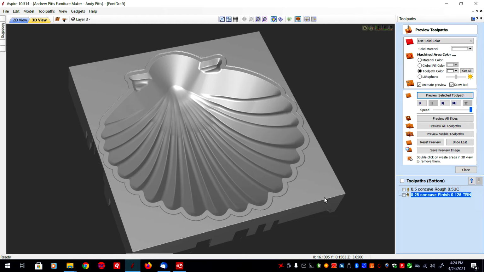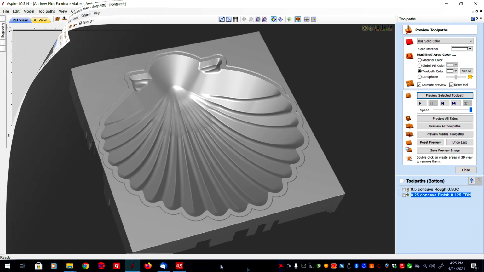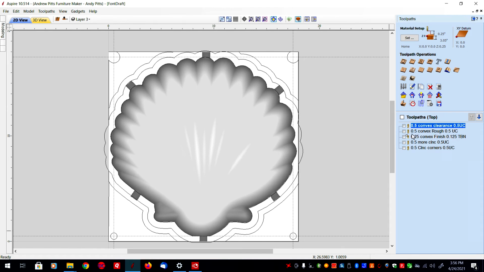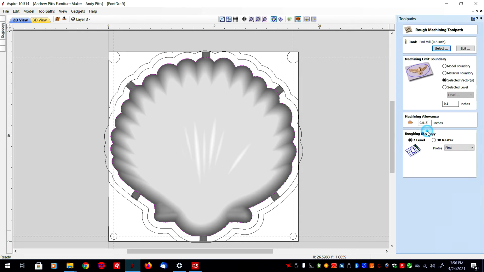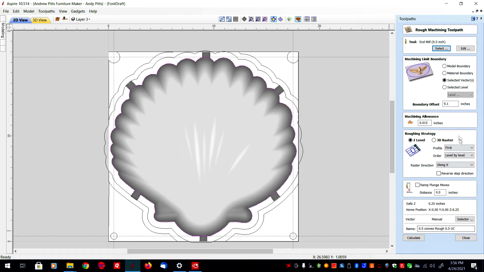With all that cut, now it's a matter of just flipping this top for bottom and then cutting the bottom part. The first toolpath I did was the rough, using a 1/2 inch bit. There you can see what I used, 1/2 inch end mill, cutting to the selected vector. A little bit of extra machining allowance there, why not?